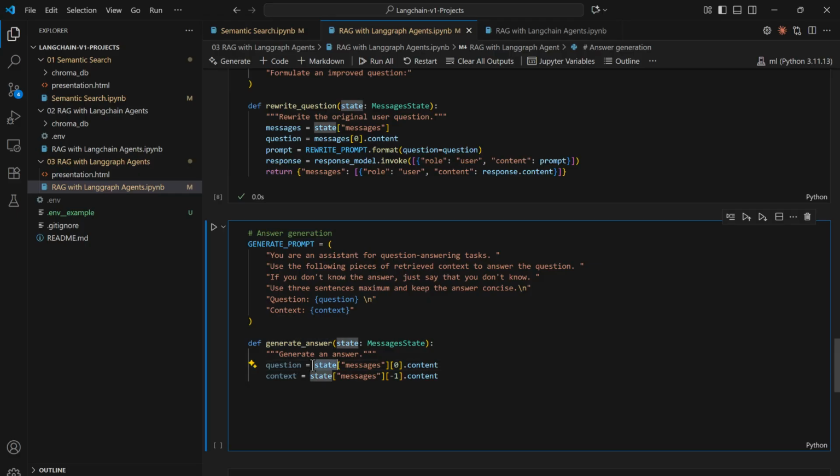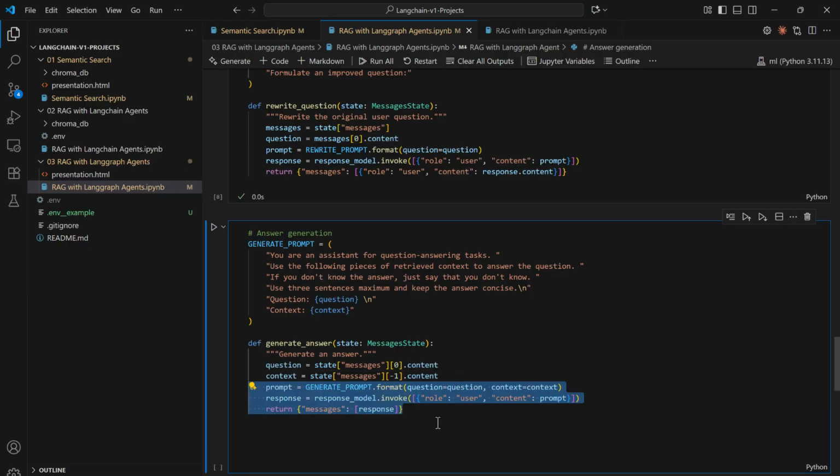The first message is going to be the question and the last message is going to be the context. As you know, your AI has retrieved the document from the tool, so that tool message is going to be the context here. Thereafter, we format our generate prompt with the proper question and the context, and then we call our response model with invoke, where the role is user and here is the content.